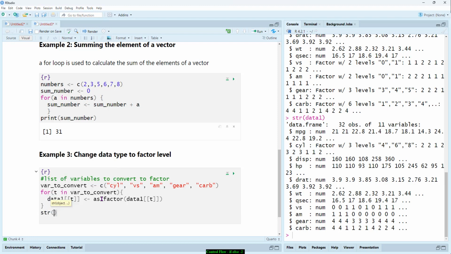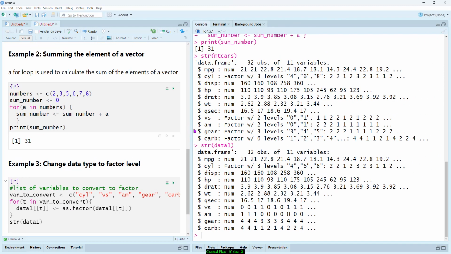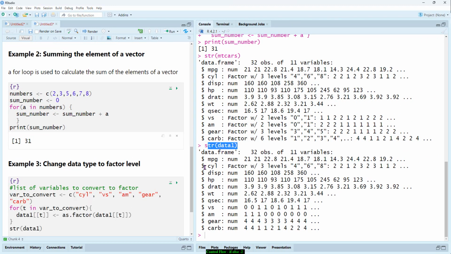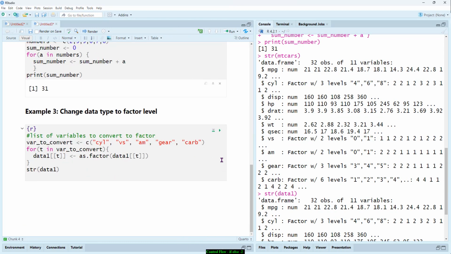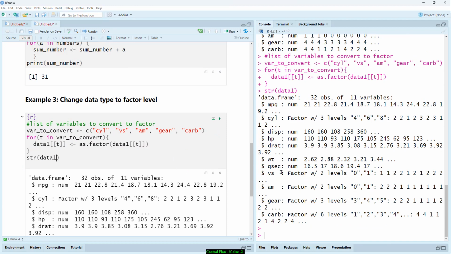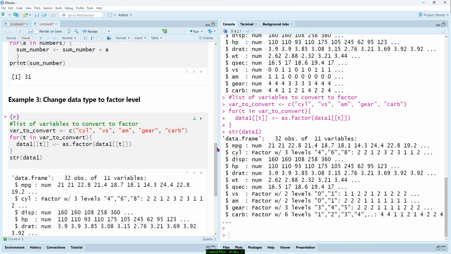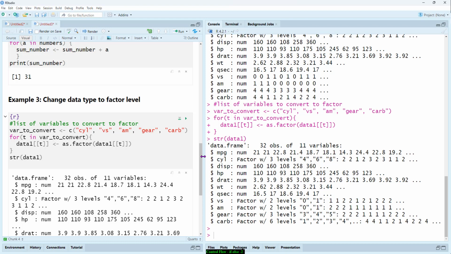And last, I will check STR data 1. Remember, tadi I baru check saja, STR data 1 is only CYL factor, VS, AM, carburetor still numerical. So when I run this code, dia akan terus tukar. Nampak tak I tukar? Right, this is more simple compared to the previous example yang I bagi compare dengan if-else function. Right, so instead of kita buat one by one, now we can do it simultaneously.